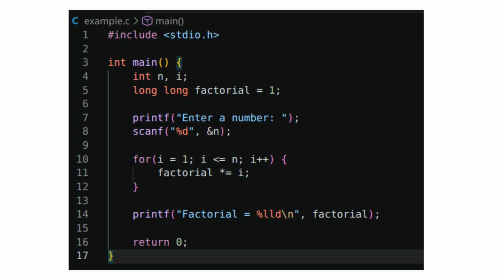And inside the loop on line 11, we have factorial asterisk equals i. This is a shortcut. It means take the current value of factorial, multiply it by i, and store the result back into factorial. So every time the loop runs, our factorial value gets multiplied by the next number.